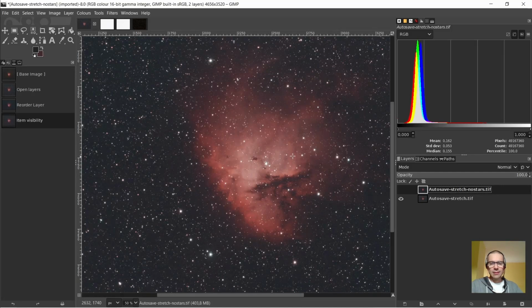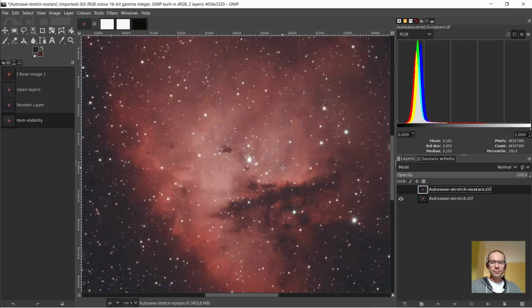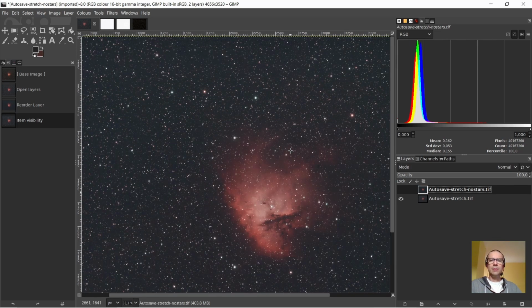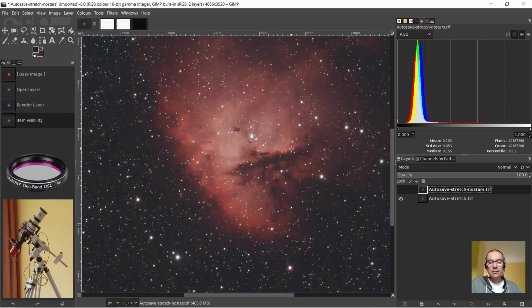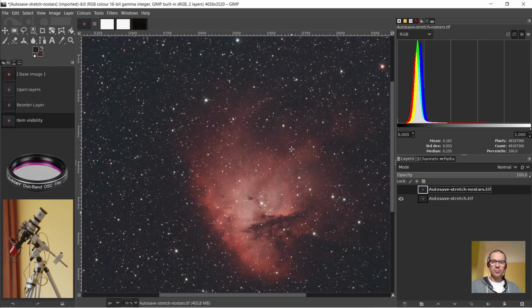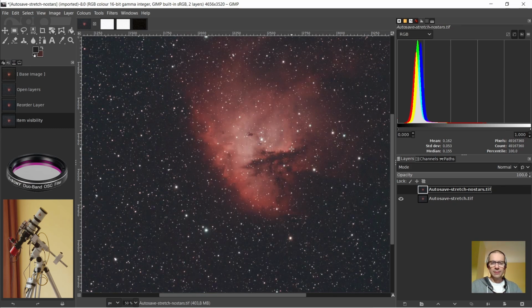This is the photograph of the Pacman Nebula, NGC 281, which I took with my other setup consisting of a TS65Q refractor, an ASI1600 color camera, cooled, and like I said, the SVBony Duo Band filter.